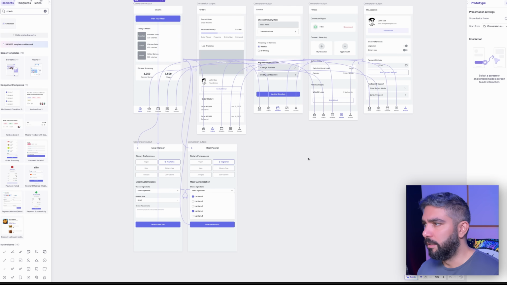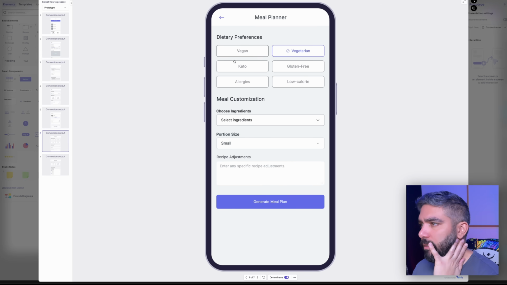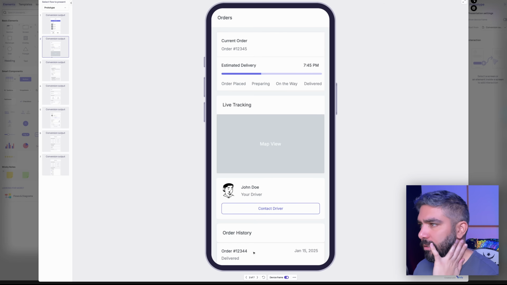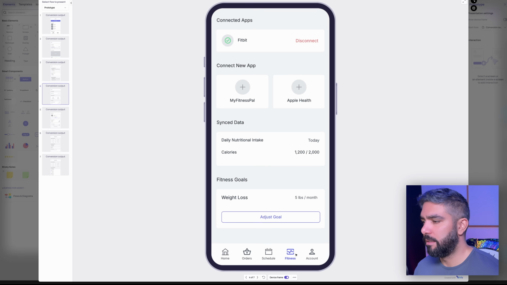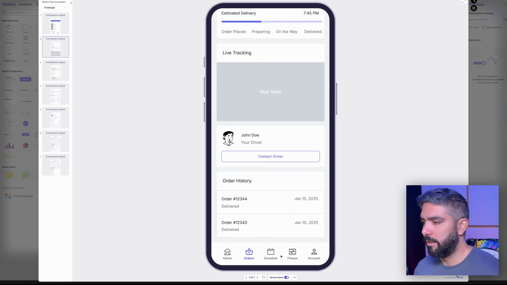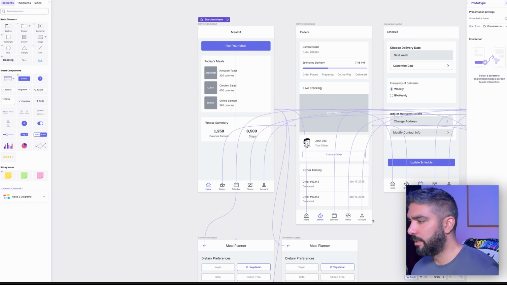All right, we have our prototype ready. Plan your meal will allow me to open this page. You can go back here. You can go to your orders, schedule, fitness, and account. Now the tab bar is hidden on some pages because they're longer. Let's see if we can fix them.